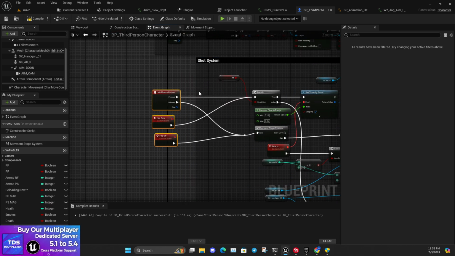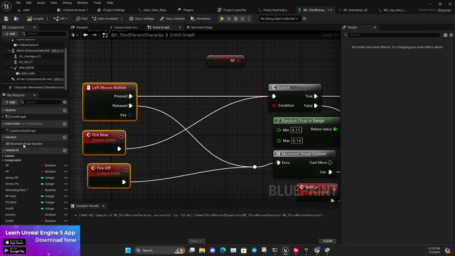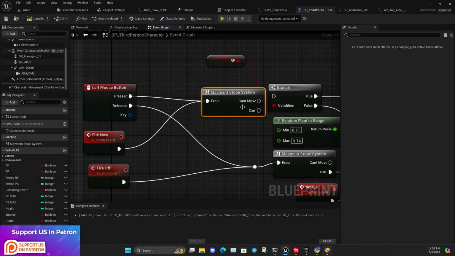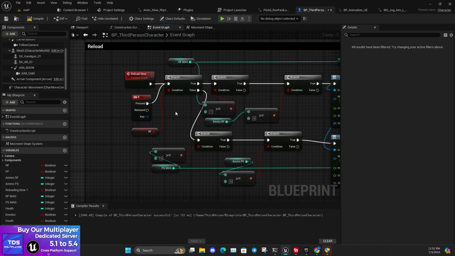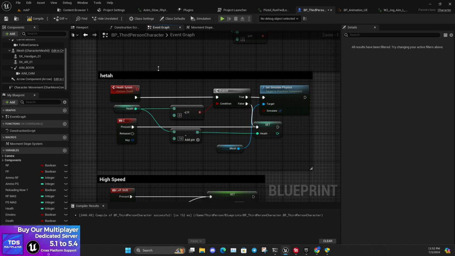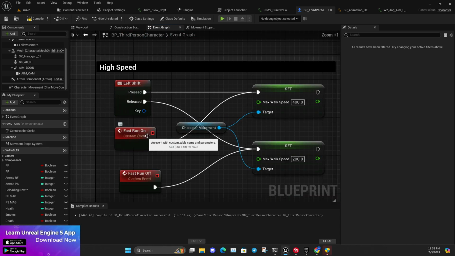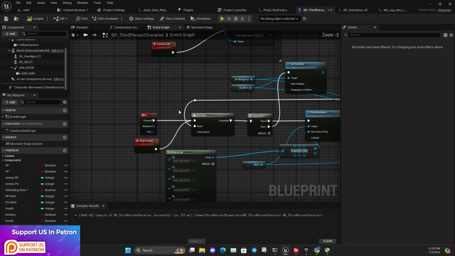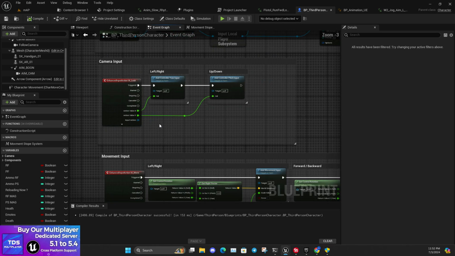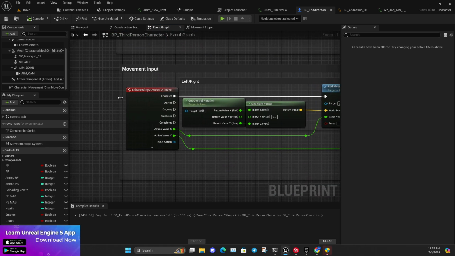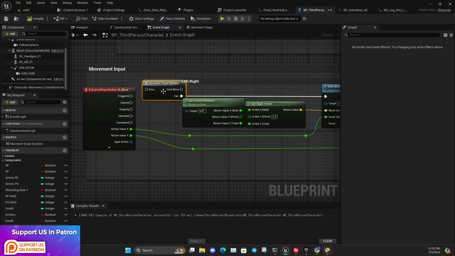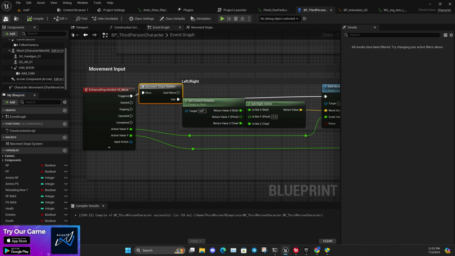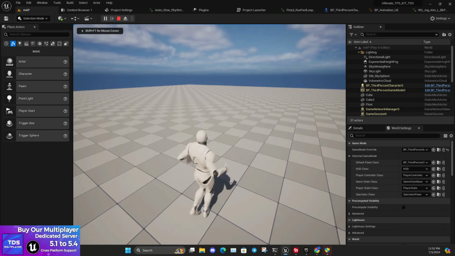So it will be here, and for the reload, we'll keep it like this. Reload can happen at high speed also, but to be honest, we are blocking the movement, so it's not going to work. For the movement, the last thing is here, at the left-right movement. If something is happening here, it's not going to work, which is our main objective. Compile, save, and now if I press 4, I can't.